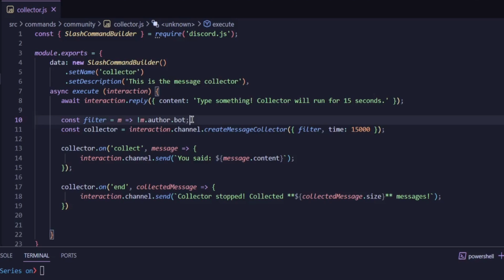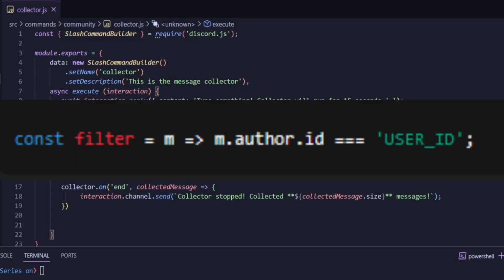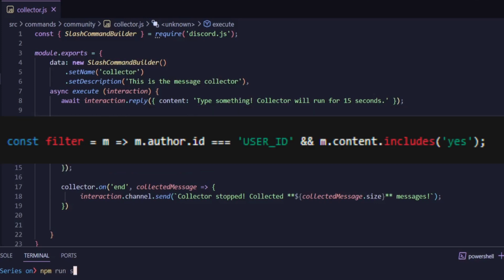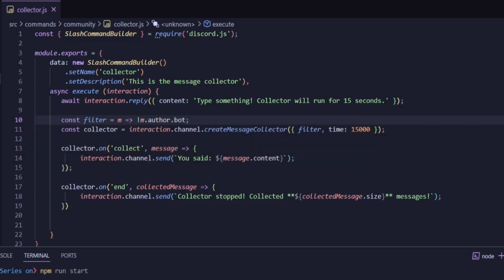But if you want the collector to only collect specific messages or specific users, then filter is necessary. And now for filter use cases I'm showing on screen, like if you want to collect messages from only one specific user, or if you want to collect messages containing a specific keyword, and then you can also add multiple conditions and many things. All right, so I hope now you understand.